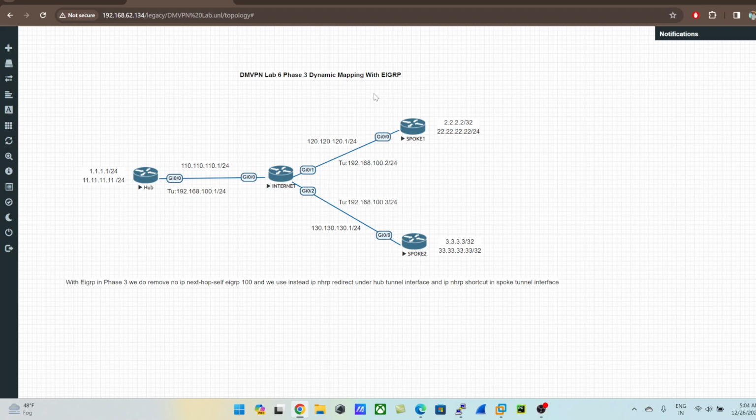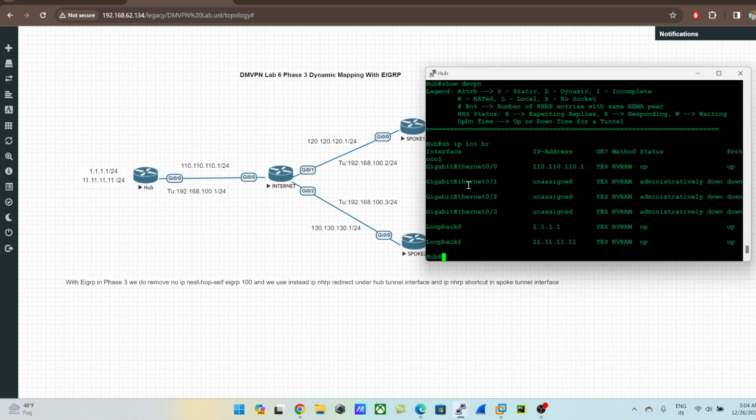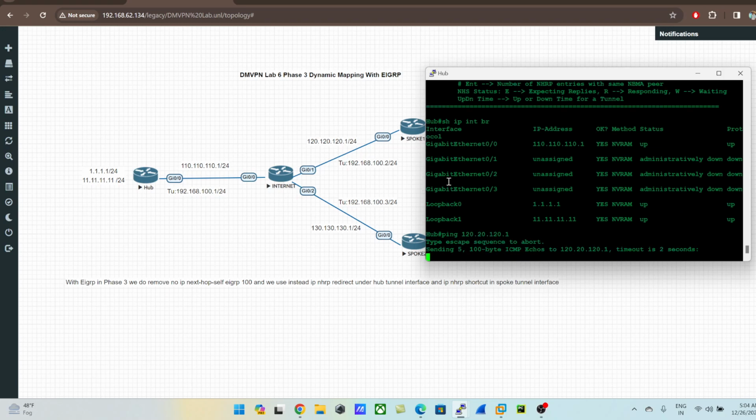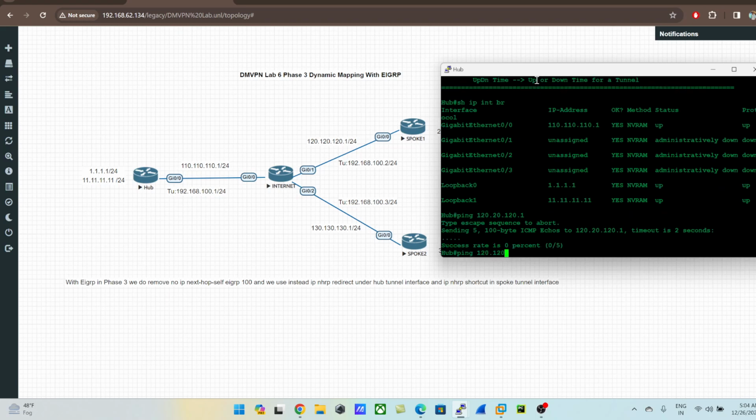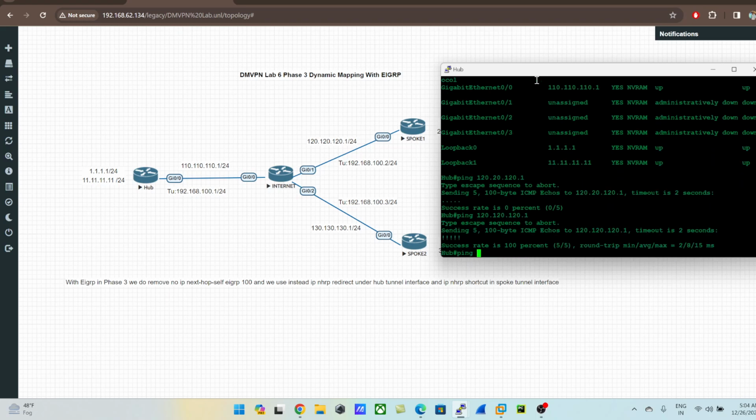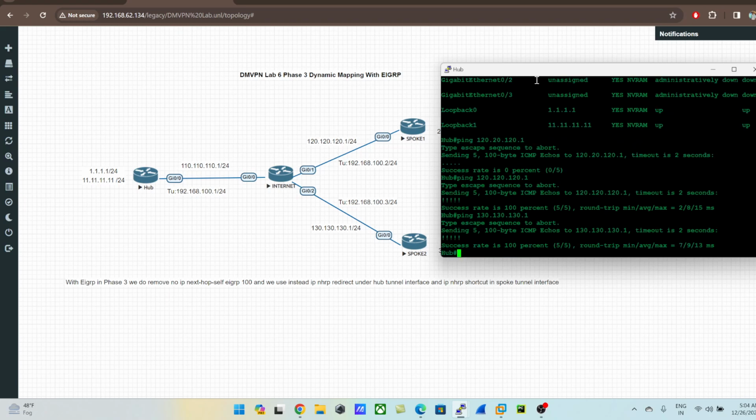So without wasting much time, let's quickly jump into the configuration part and achieve the lab. The first and foremost thing is to check the reachability between hub and spoke. Ping 120.120.120.1, that is for spoke 1, and 130.130.130.1, that is for spoke 2. So I do have reachability between the hub and spokes.